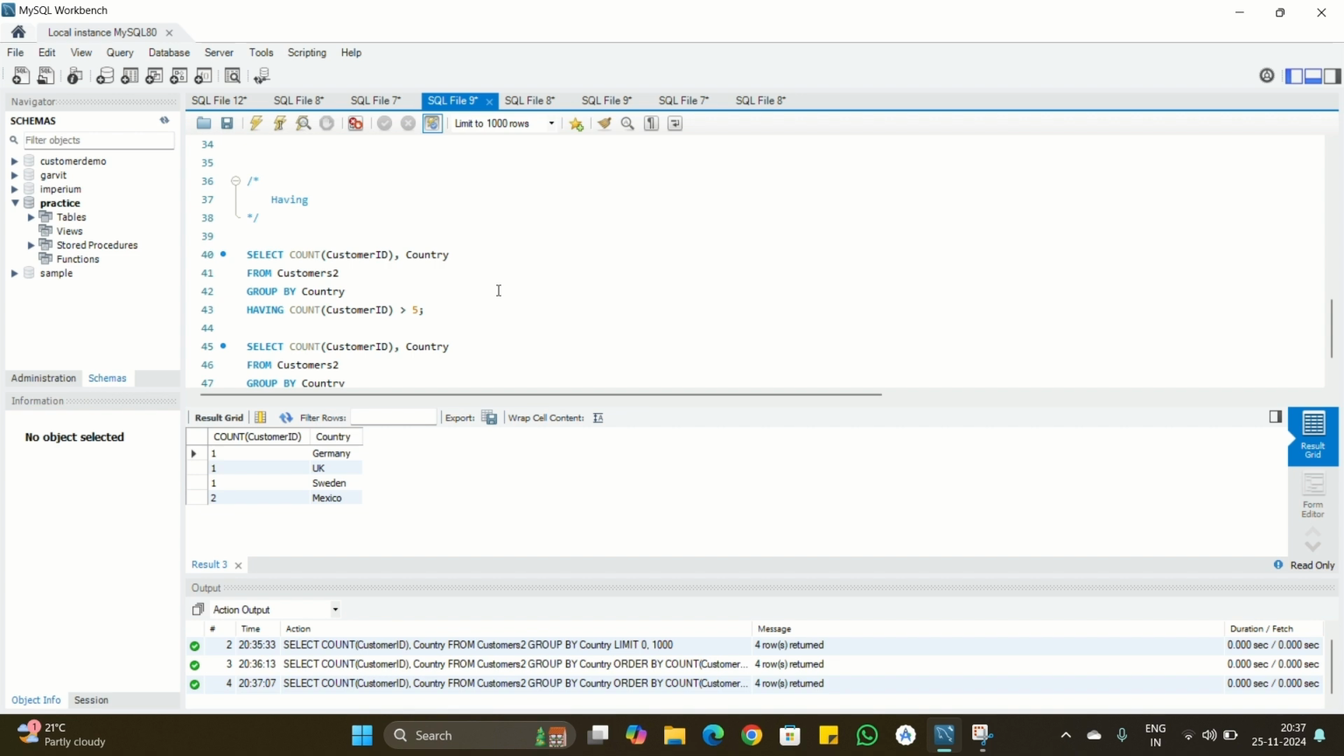Next is the having clause or the having statement. What having does is, the having clause was added to SQL because the where keyword cannot be used with aggregate functions. So what are aggregate functions? We have done them. It's the average, sum, etc. Those aggregate functions we have done in the previous lectures.